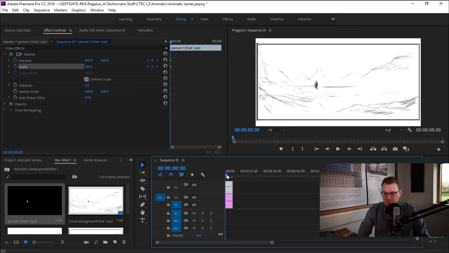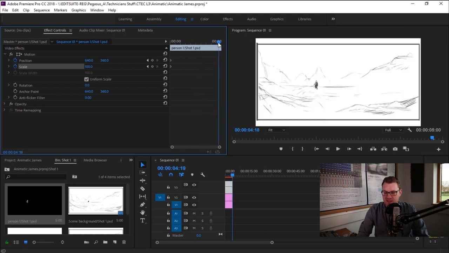Now what we're going to do is move our blue playline to the end of the clip. You can either move it in the actual timeline down here, or you can move it in this handy little box up here as well. So I'm going to move this right to the very end, just about there. What I'm going to say is I want my character to be a lot bigger. So I'm just going to click and drag on scale.